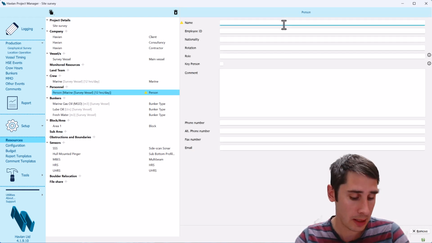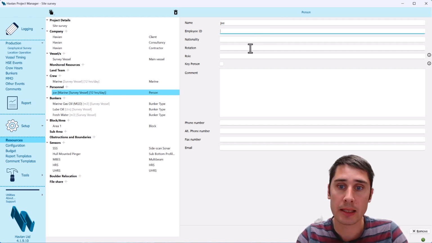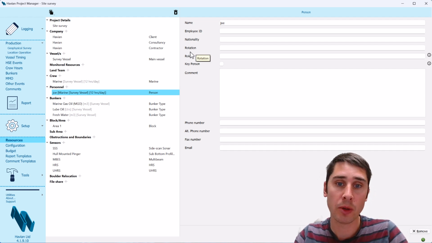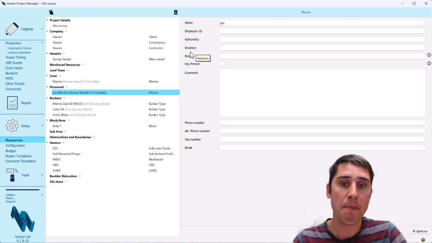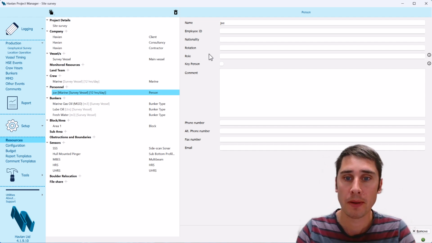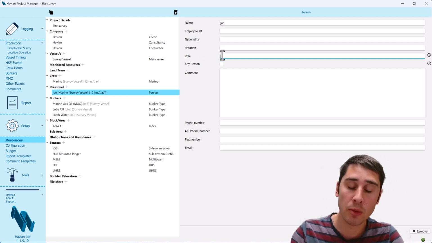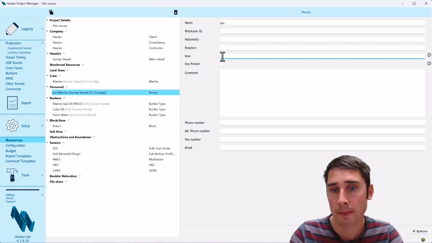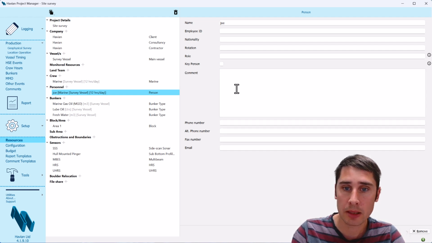So this is where you could manually start entering everyone's name, maybe an ID, a nationality. We have this new field of rotation, which is if you have multiple crews and you want to make it easier to, for example, embark everyone on rotation A, then disembark everyone on rotation A, and embark everyone on rotation B. You've got this new field of a role, which is just a free text field where you can type anything you want. It's going to appear as their role in the reports. And if they are a key person, such as the captain or the party chief or the client rep, you can assign them using this key person role there.